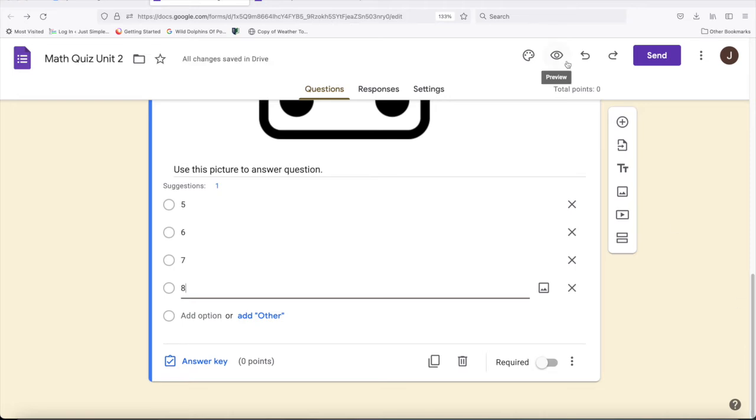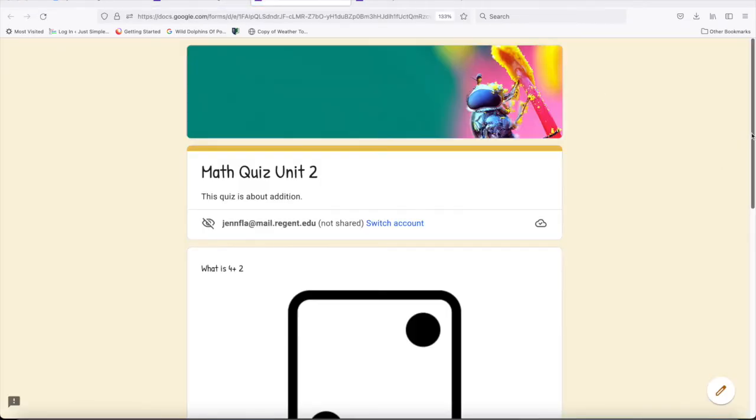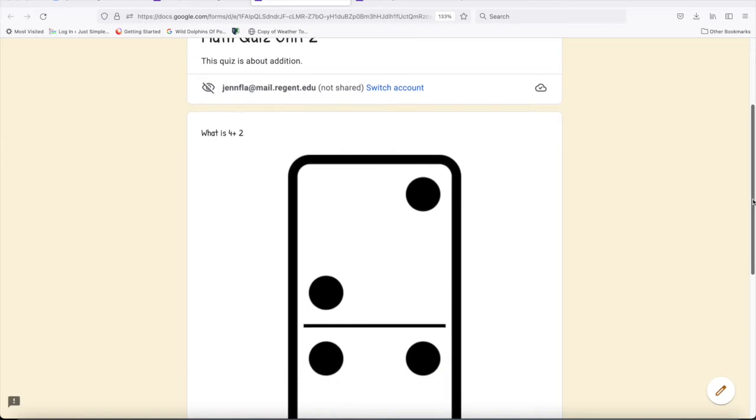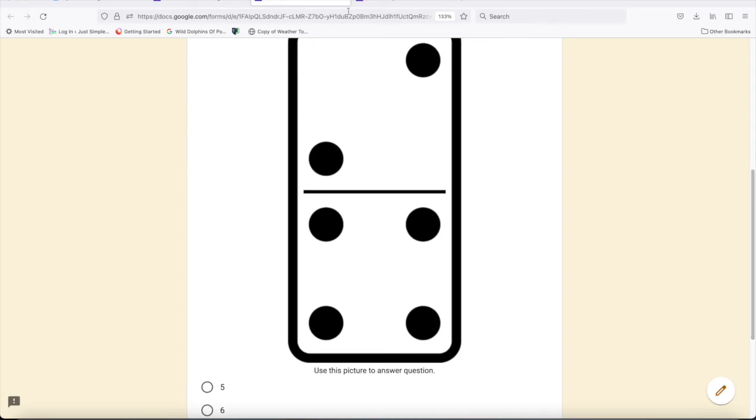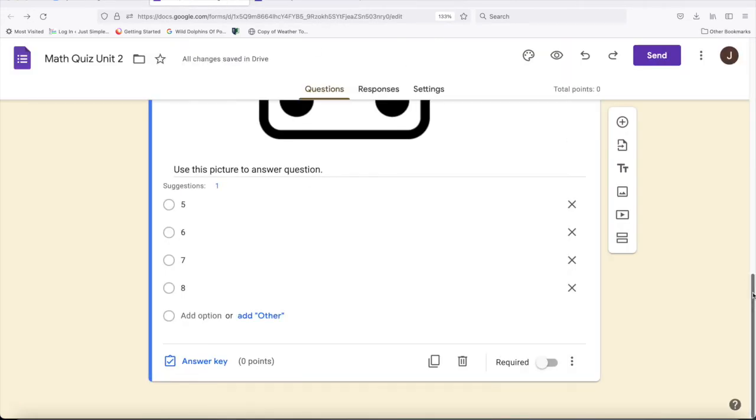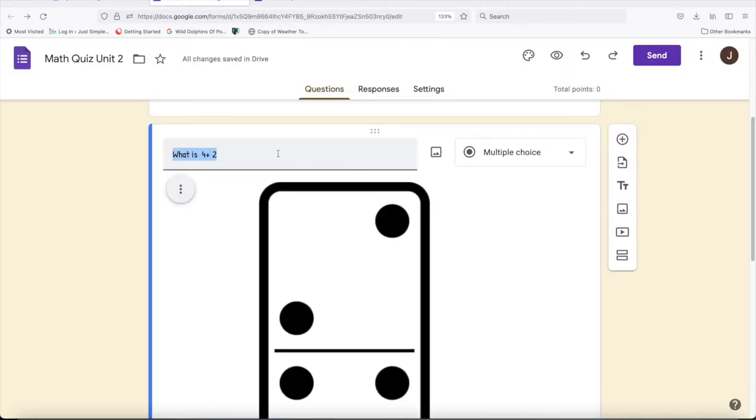So let's go look at it really quickly. This is the first question, what is 4 plus 2? Oh, I need to go back and put a question mark there. So I need to edit that when I go back. Oh, I like that. Use this picture to answer question. And there's that. Okay, so I'm liking how it's looking so far. So I need to go back and edit this because I was missing a question mark.